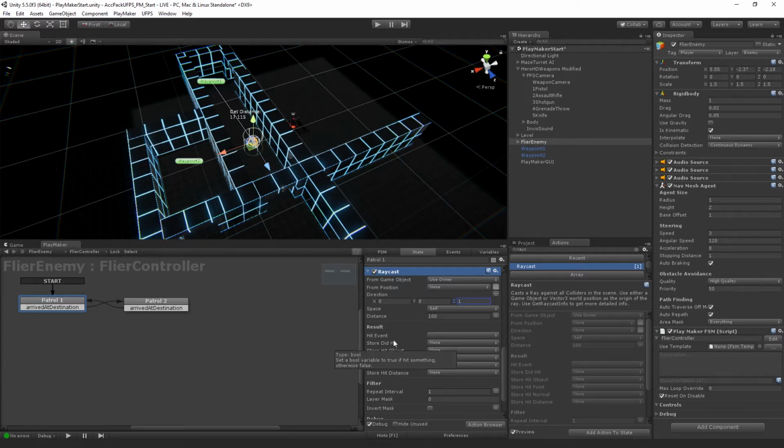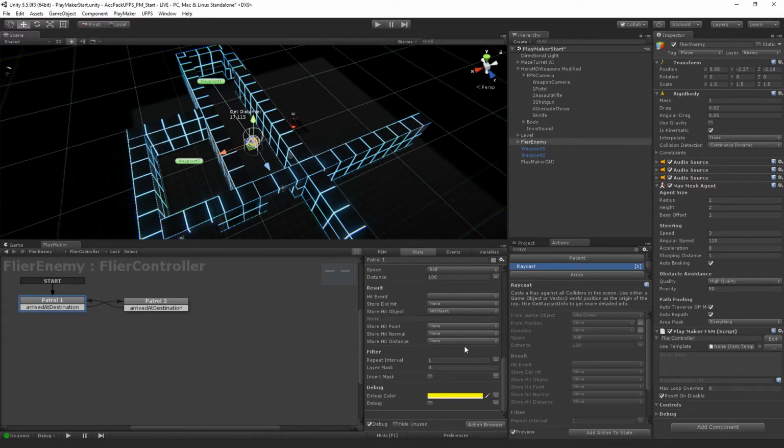What we want to do then is check when we hit something, we want to get some information about it, right? So down here in the result area, we have this store hit object option. And so we're going to make a new variable, and we're going to call this hit object.